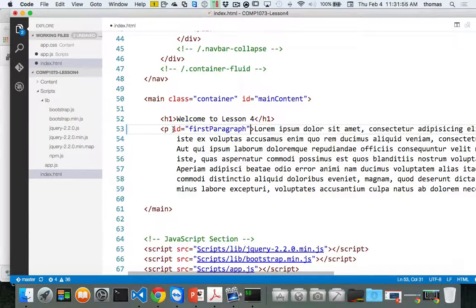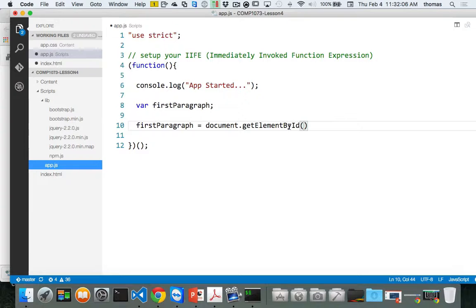That's the new way of doing things, although you could if you wanted to. All right, so firstParagraph is what we want to target. Make sure it's spelled correctly. Now if I go back to my app.js, in here, in quotations, I'm going to put that exact ID, firstParagraph. Notice I've named it the same thing just to reduce errors. Okay, cool. And I press semicolon.